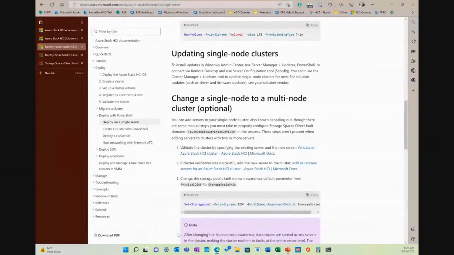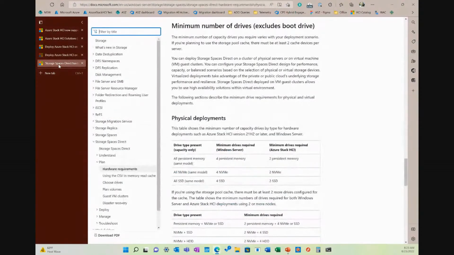I can show you, I have this also in here. So in SourceSpace's direct article, the minimum number of drives for Azure Stack HCI is reduced to 2. And for Windows Server, it's 4. So as you can see, there are some exclusive changes for HCI.